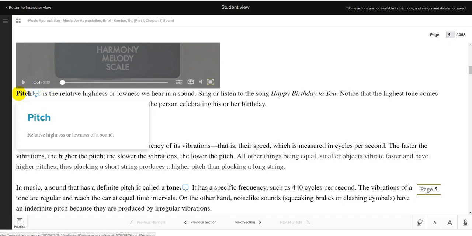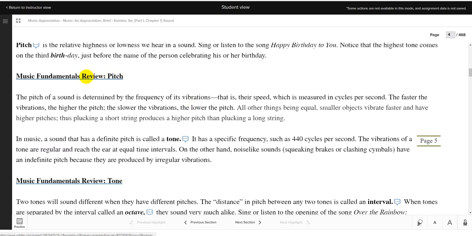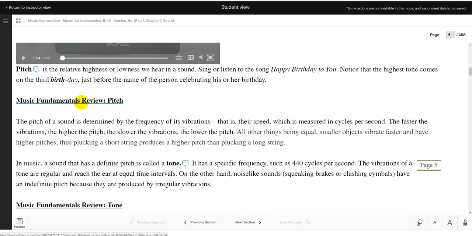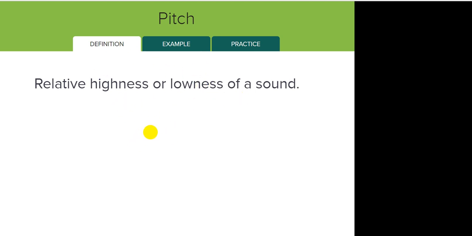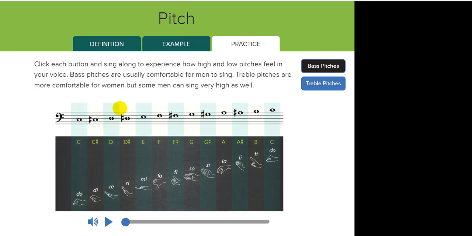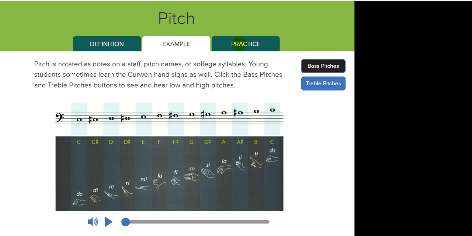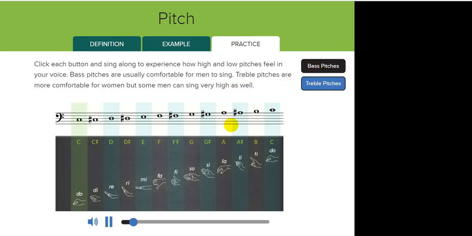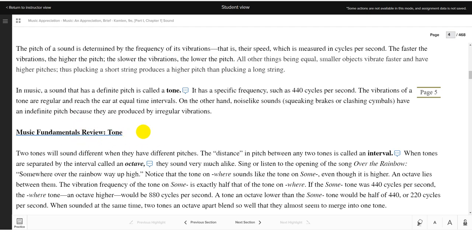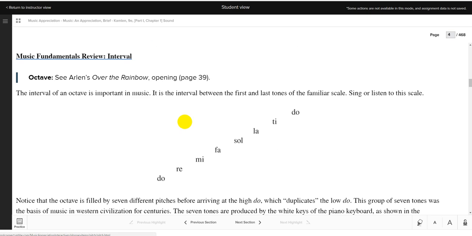Once again, highlight over a term if you want to find a definition of it. You can also, like I said, do these little fundamental review things if you want. Those are just little things that provide you examples, like if you want to hear how the different pitches sound. And then there's a little practice section that you can do also. So play around with those. You don't get any points for doing so, but it is really good auxiliary stuff, especially if you're struggling to understand your reading.